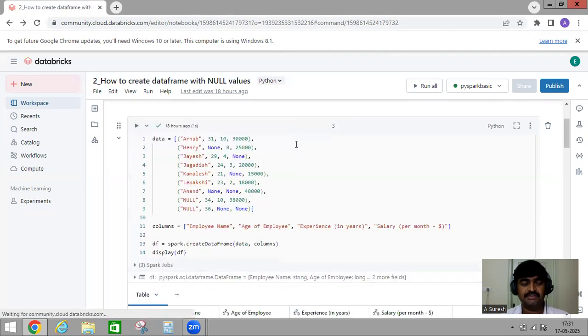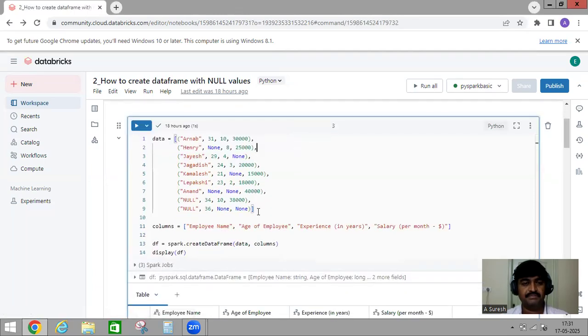First I'm creating a sample data frame. This is my data, a list of elements. If you see here, we have all the values, and in some places I mentioned None. Wherever I mention None, after creating the data frame it will generate null values. For this, I mentioned column names.